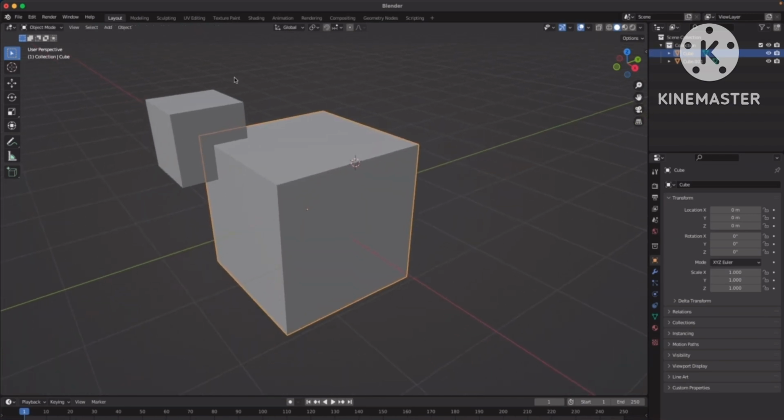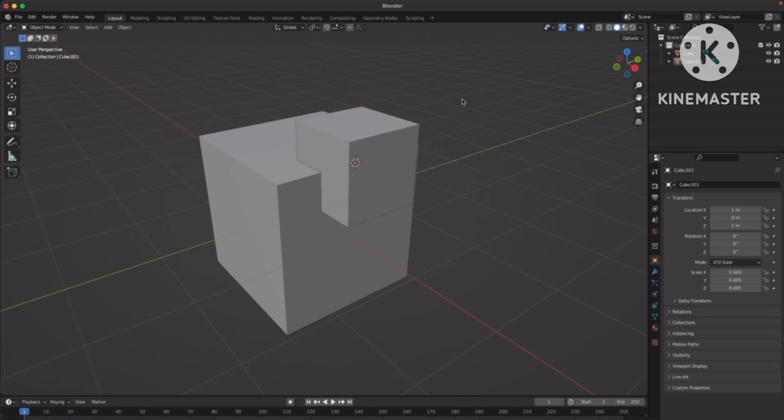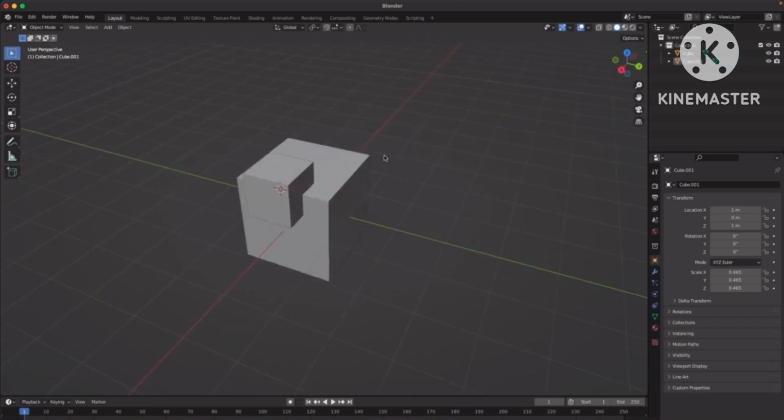Let's select a small cube. Press Shift S to bring up the snapping menu, and this time we do selection to cursor. So we want to snap the selected object to wherever the cursor is. And then you can see that our cube now snapped to exactly where the 3D cursor is.